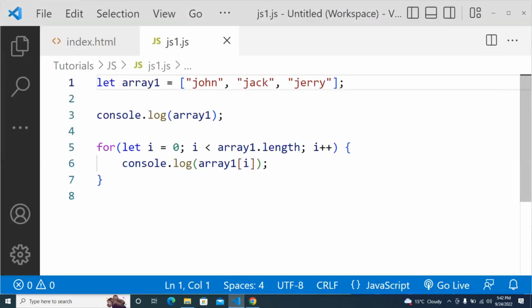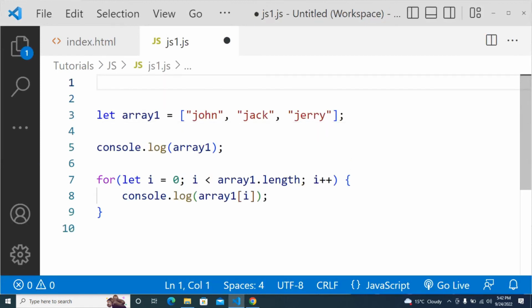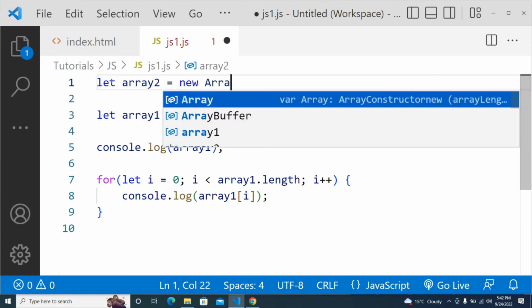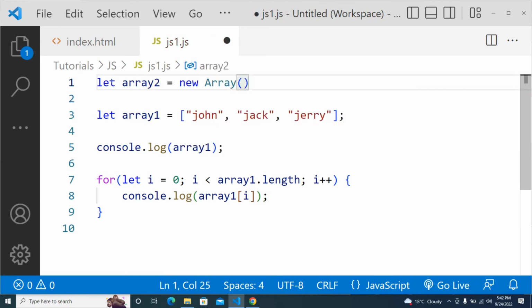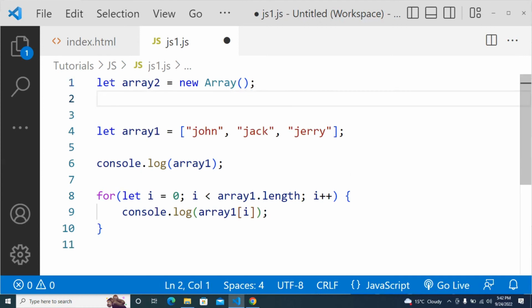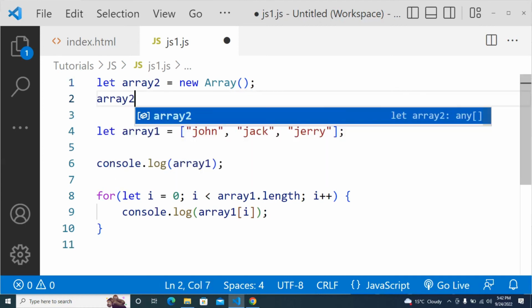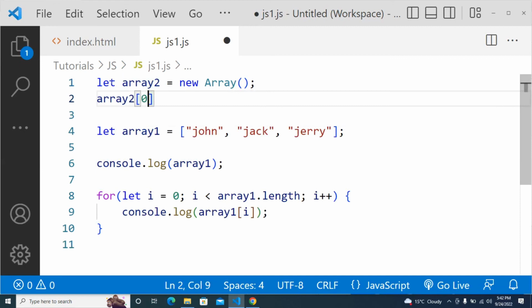There's one more way to make an array that personally I never use, but let's go over it, just in case you ever come across it, so you're not wondering what's going on. Let's say let array2 equal new array, and then a set of brackets. So this has just made a new empty array, and then we would just fill it in the same way that we filled the other array. We could say array2 0 equals 17 or whatever we want in here.